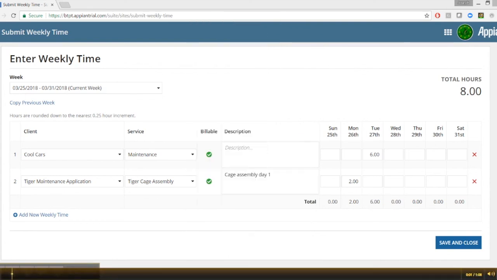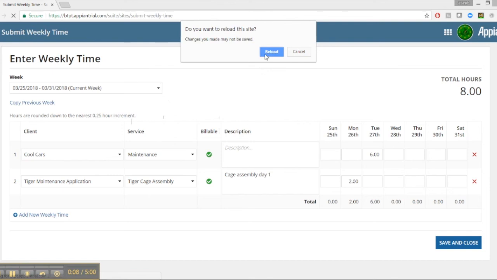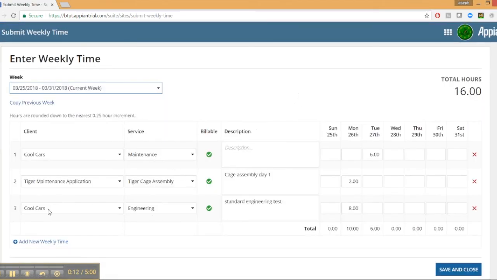Now let's take a look at the time entry we just submitted. This page has been open and will need to be refreshed to get new data. But when we do, we should see our new entry at the bottom of the grid. Cool Cars, engineering, a standard engineering test, Monday, March 26th, 8 hours. Looks good to me. But remember, we also have an integration for QBO built in.